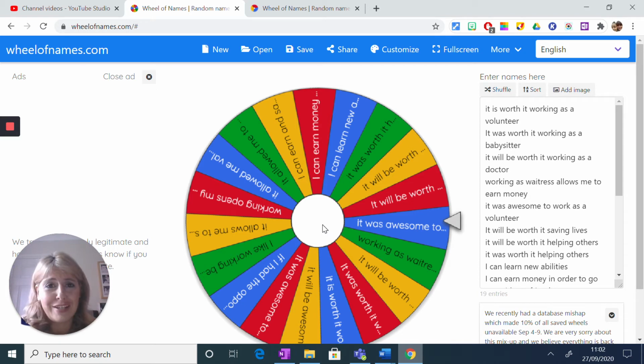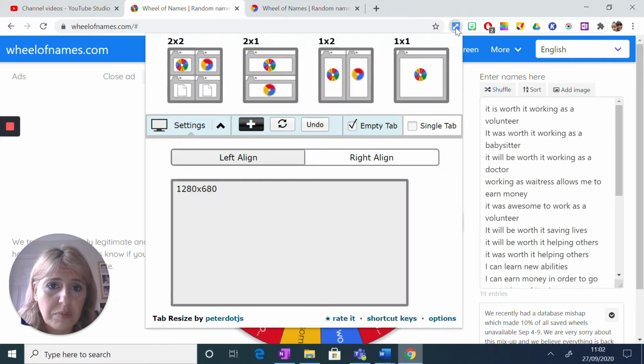This is just a fantastic app that you can use yourself in front of the classroom, and the kids, in the current scenario that we're in, can use on their own. And one little last tip: in my Chrome toolbar, I have this option which allows me to have different screens. This is brilliant because I can divide my screen. At the moment it's only 1 by 1, but I can divide it up to 4 screens. So I could open a different wheel in each screen.